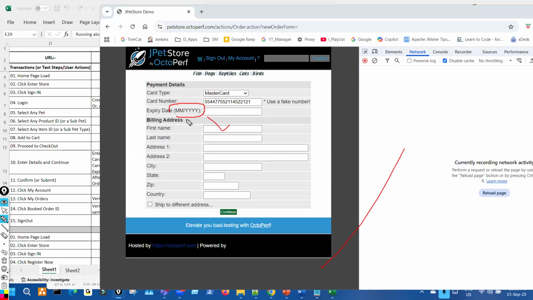That is a specific format. Any other format, if you give, this page will throw an error. So let us give 12 slash 2030. My card will expire. And then all this you can fill as dummy data.